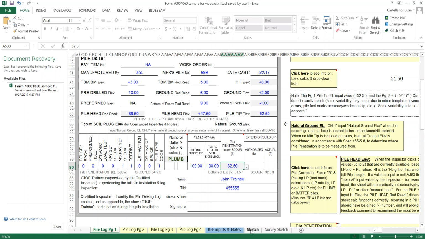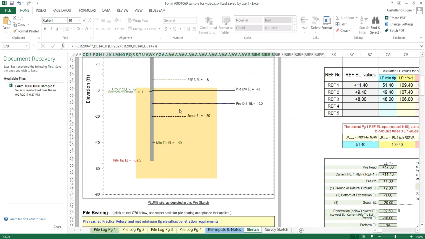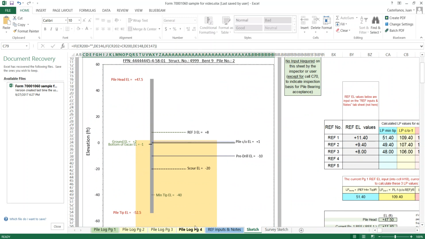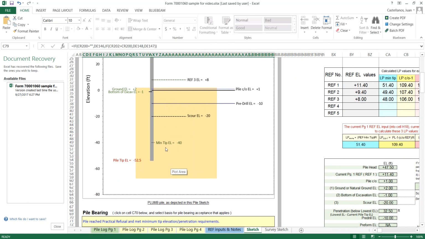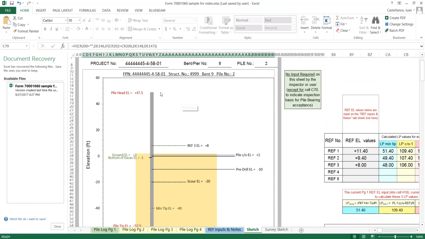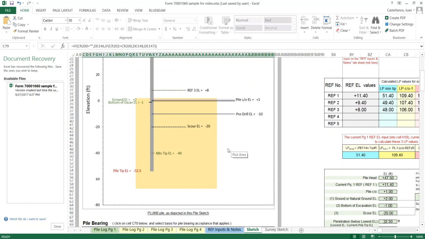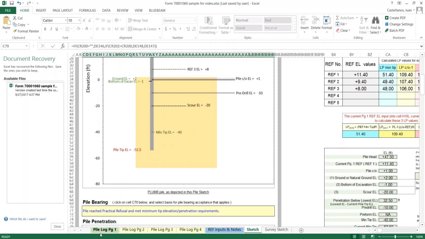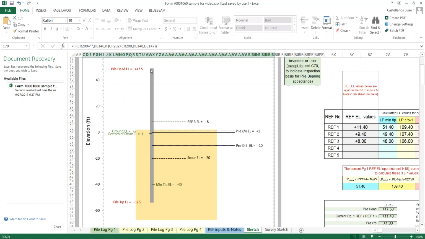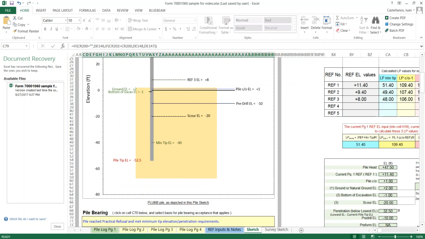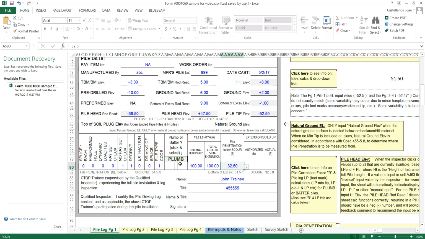Then one last thing I'm going to show you is, okay, look at these sketches here. When I go to the sketch page, you will notice that you have this summary of the pile tip elevations. Okay. If this pile has been battered, it will still represent this as a plumb pile, even though the quantities would be correct.